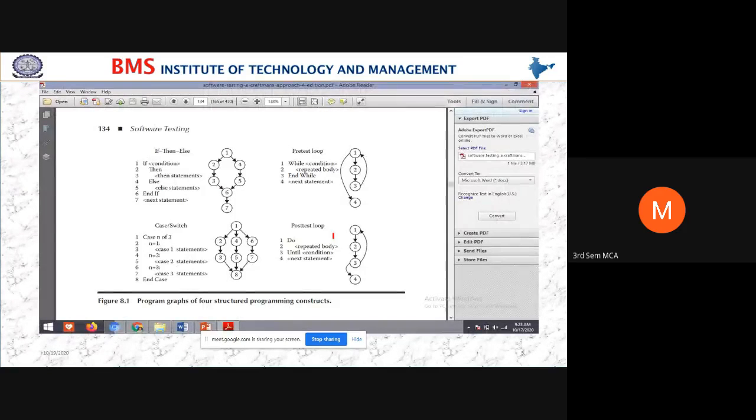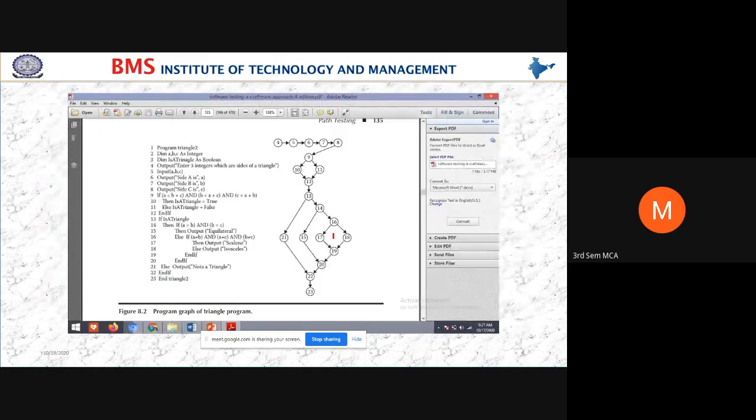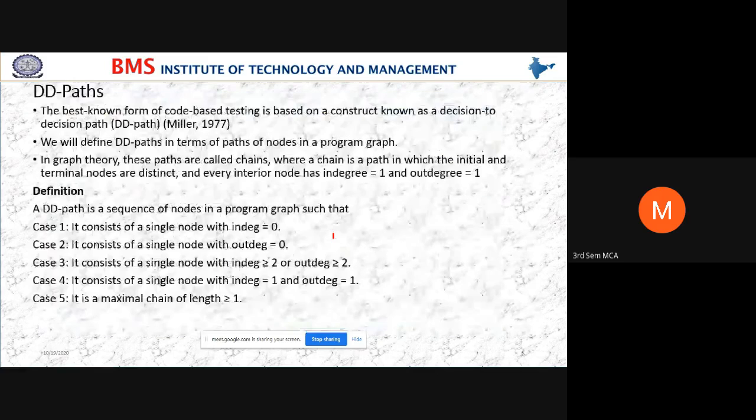In the last class we have seen some of the examples. Yes, this we have seen in the last class: if-else, pre-test, post-test, case, and we have also seen the triangle problem.